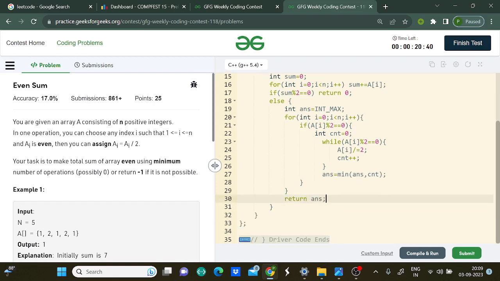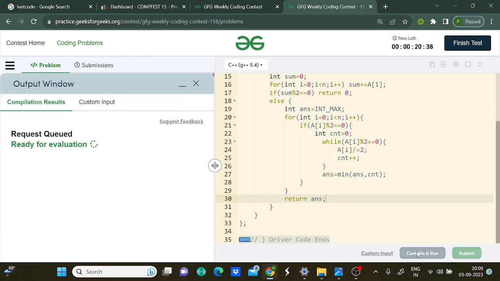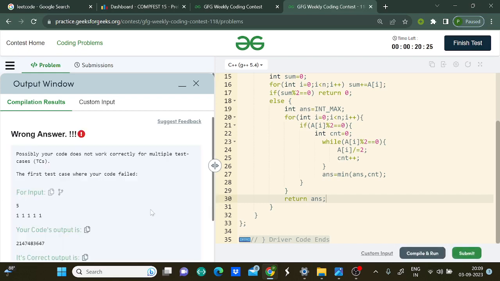It is going to store the minimum number of operations you will require so that you can convert the sum of the given array into an even sum using this operation. Okay, so let's submit it. I think it should work. So it's not working.